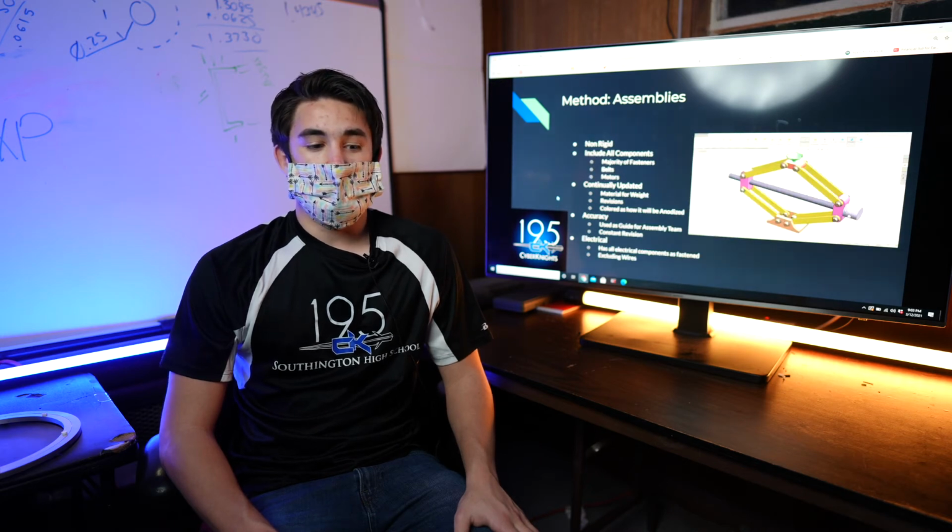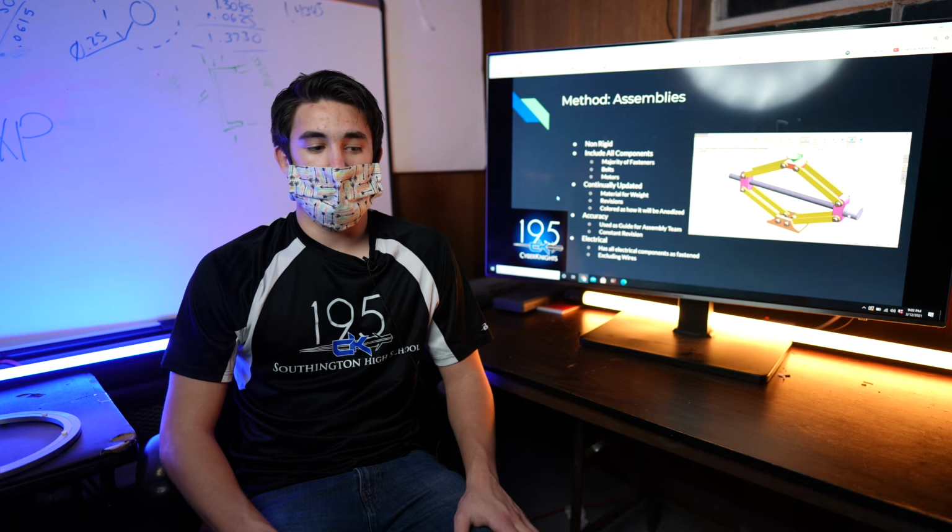The methodology for assemblies is that we make sure all of our assemblies are non-rigid and can move just as the robot can. We include all of our components, the majority of fasteners, all of the belts, and all of the motors, including all of the electrical equipment. It's continually upgraded, and we use the materials for each part to find a total weight of the robot upon completion.